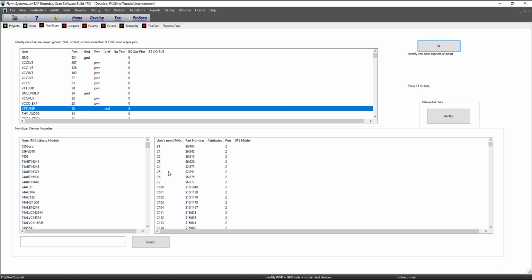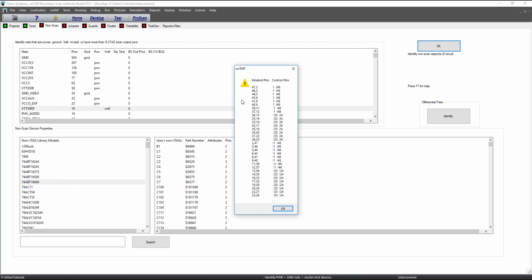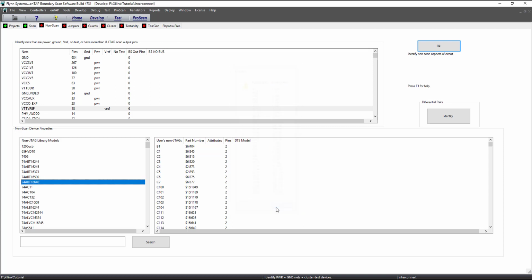during automatic test generation. So here we have a list of users' non-JTAG parts, and over here we have a list of transparency models. For example, if you were to select one, you would see the pin mapping from input to output and any control pins in the level that they need to be. For example, not 25, and pin 24 should be positive. So that's one of the transparency models.